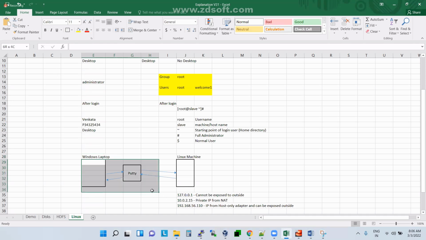I'll take this full screen as my Windows laptop. Inside this one I have putty, and this is my Linux machine. From the Windows laptop, using putty, I connect to my Linux machine. Even in real time also, guys.